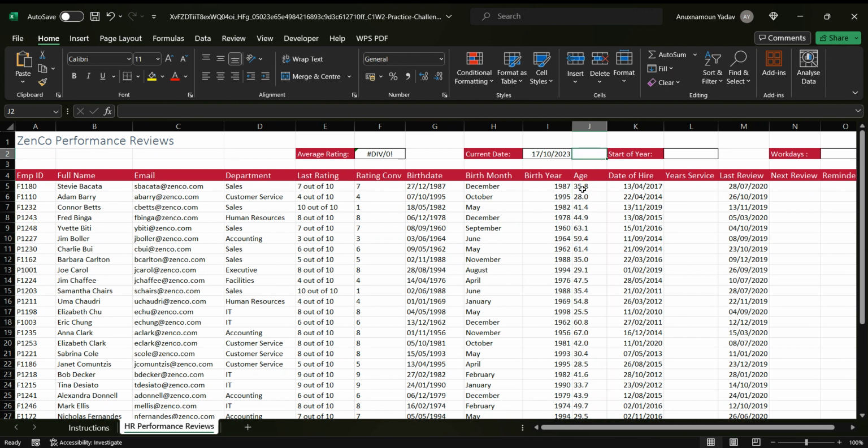Also, we can check what Excel is considering this 35.8 as. Here it is considering it as a number, which is right. No problem with it. Now the next cell, what they want is the years of service. Okay, they want the year of service.